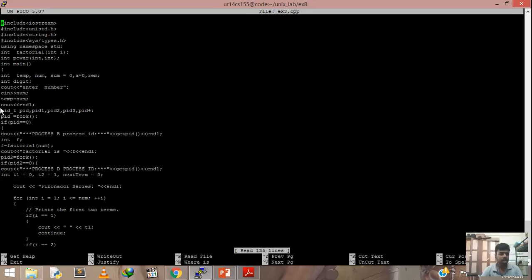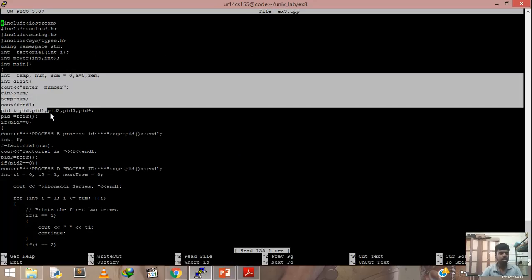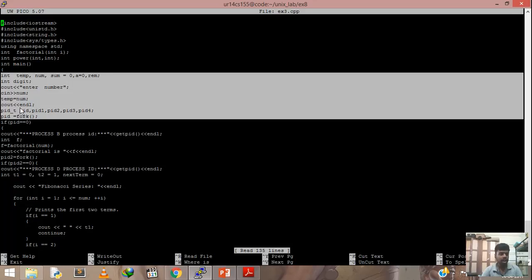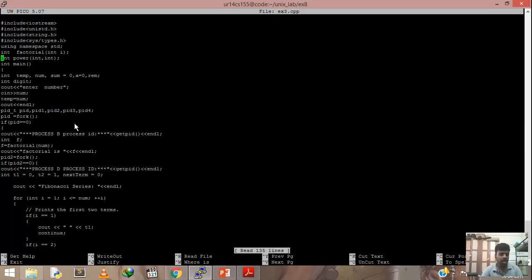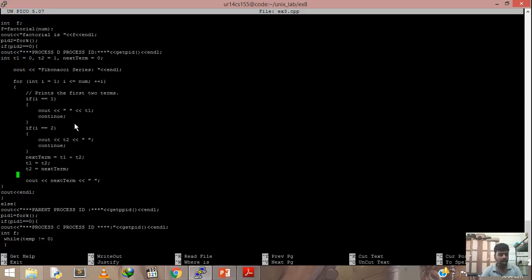So first of all, here in the main process, all these values are defined and the number is entered. Now for process B, a child is created using fork, and the factorial of the number is found here. And then using one more fork, we are creating one more process, and then we'll check the Fibonacci series. And then at the parent side, we'll create one more process using fork, then we'll check whether the number is Armstrong and everything.